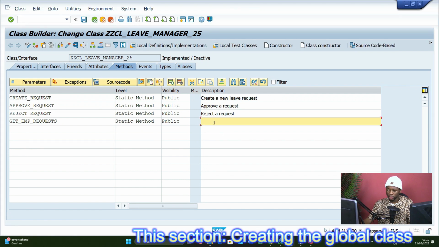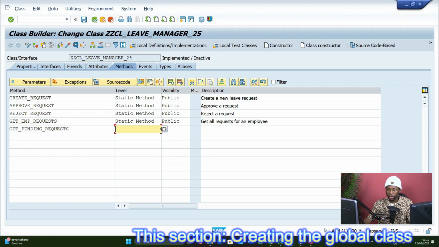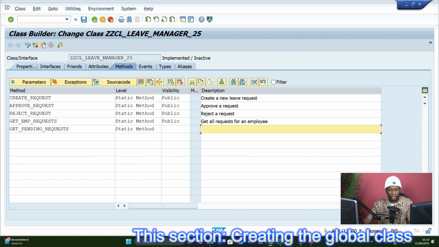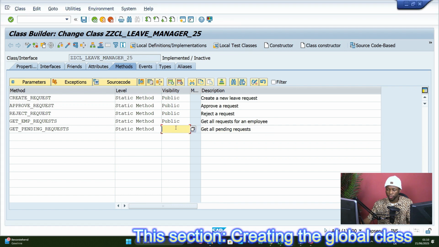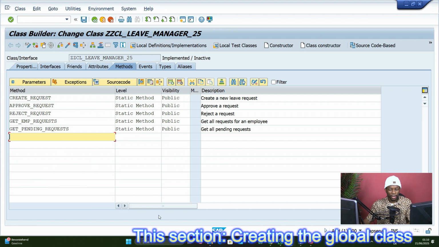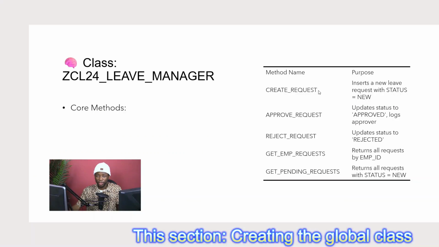This will be the description. There you have it. Get pending requests, static method, select static method, and then give a short description for this. Of course, we need to set the visibility to public, confirm, and let's check. We have all the methods that we need, and so we can proceed.